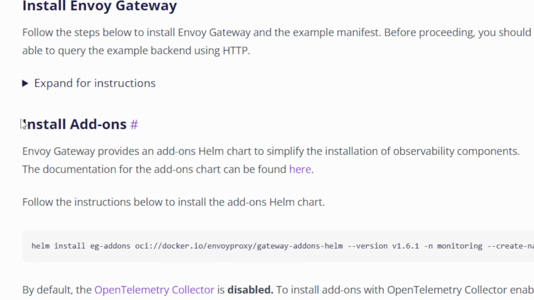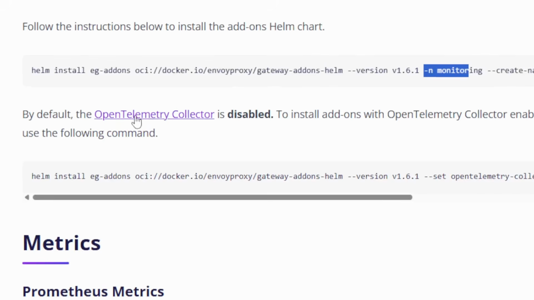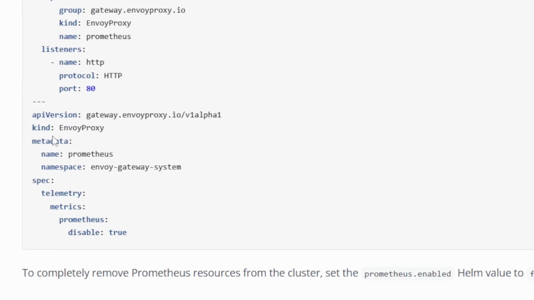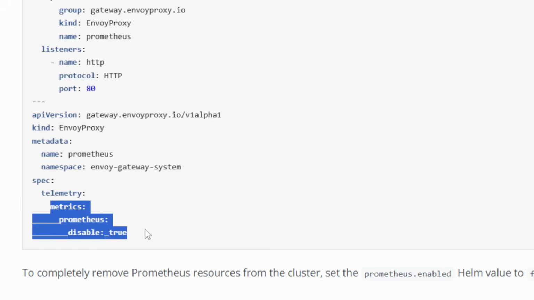And as I mentioned earlier, there are some add-ons which you can use if you wanted to, which deploy observability components in a monitoring namespace. This allows you to deploy things like OpenTelemetry collectors. It also supports Prometheus metrics. And this is how you turn it on, disable it, or configure it within the same EnvoyProxy configuration we've taken a look at earlier. Under telemetry, you can add metrics, so you can customize the metrics over here.